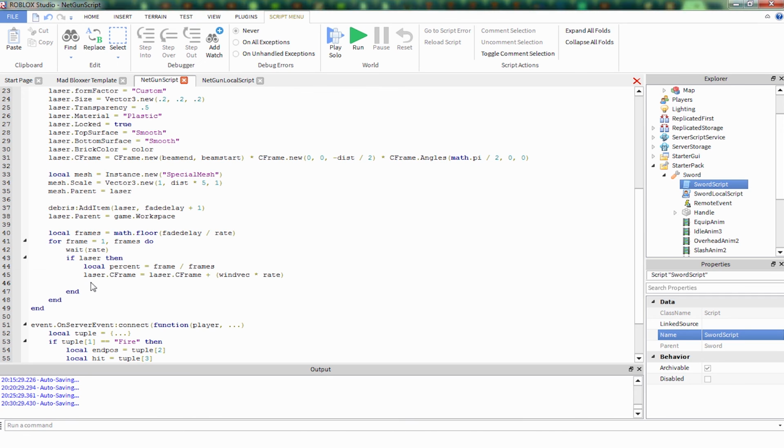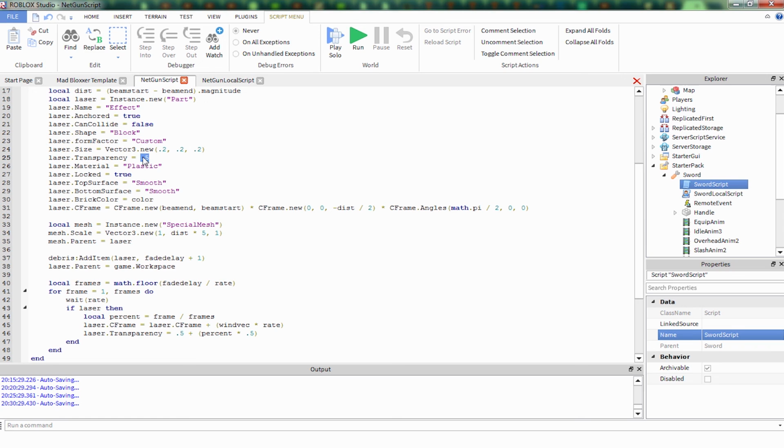But the main thing that we made this function for is that this laser can disappear. So when you first shoot it, it shows a trail, and then the trail fades away. So we want this trail to fade away. So we're going to be changing the transparency of the laser. So laser dot transparency equals 0.5 plus percent times 0.5. Okay. So when we create it, it's going to be half transparent. It's not a solid object. You can kind of see through it.